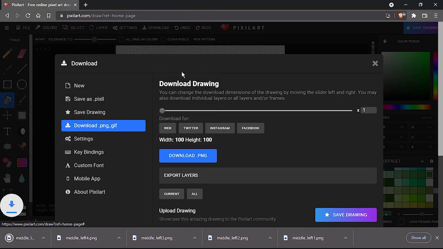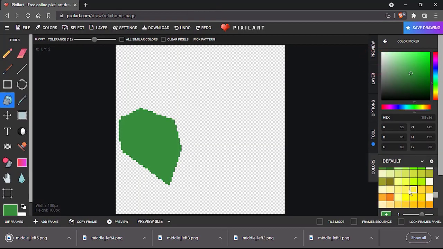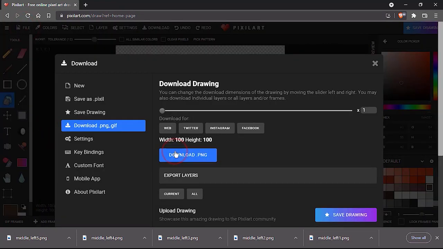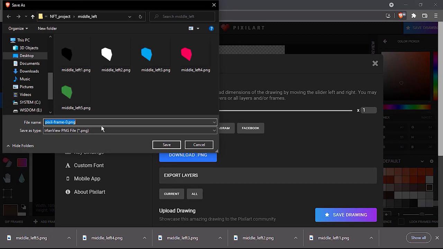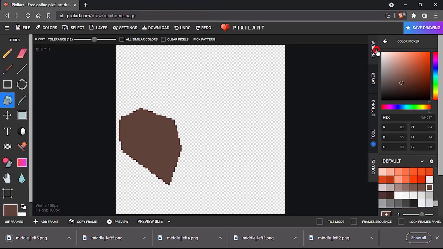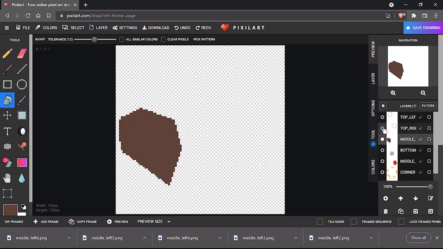And this shall be our fifth. Let's try one more at least. Okay, let's give it this red. But probably we can go with the brown one. Yeah. That would look fine. So middle left option also completed.